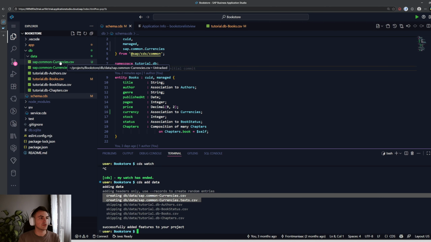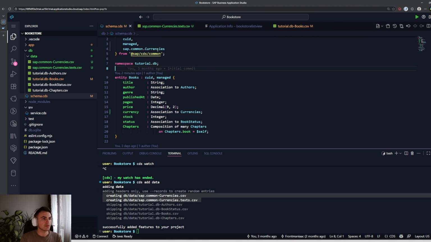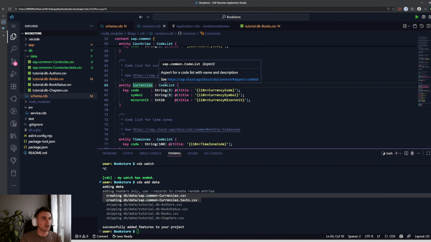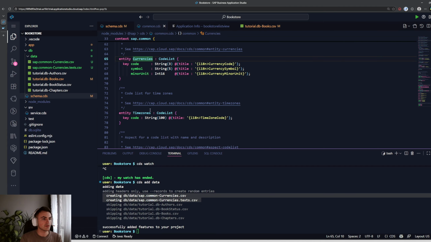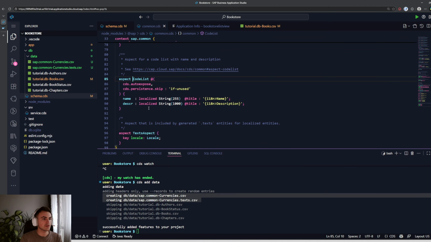Usually for each entity it creates one file like this. So that's what we would expect. But it generates a second one, texts, with this local file, which is based on the code list aspect, right? So you can see that the code list aspect has this localized, and localized means it includes generated text entities, okay? So it generates this file.